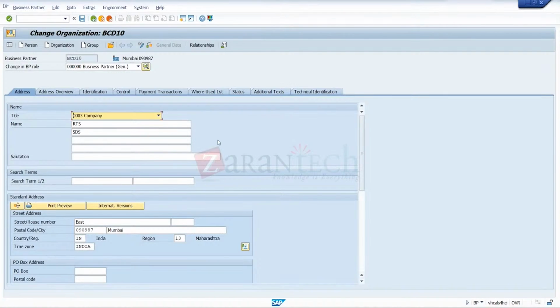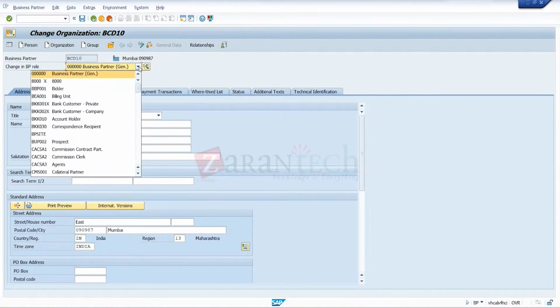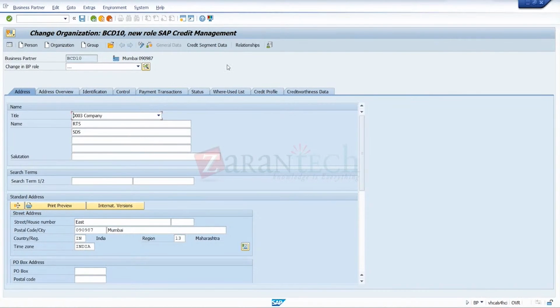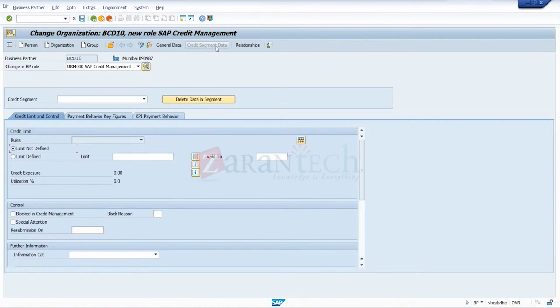This is a customer. So I'll go from this screen. First change to that UKM, then click on relationship. So this is already maintained, I think. Okay, not maintained. Okay, so you can maintain that also. You can maintain the credit control details, the credit management details.